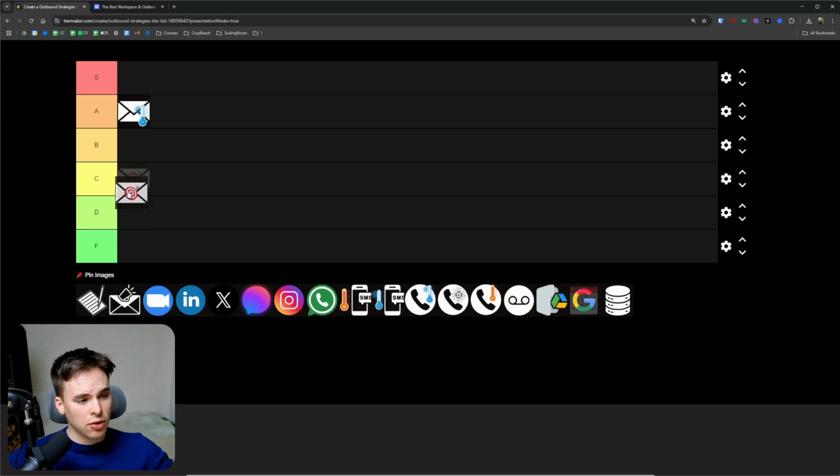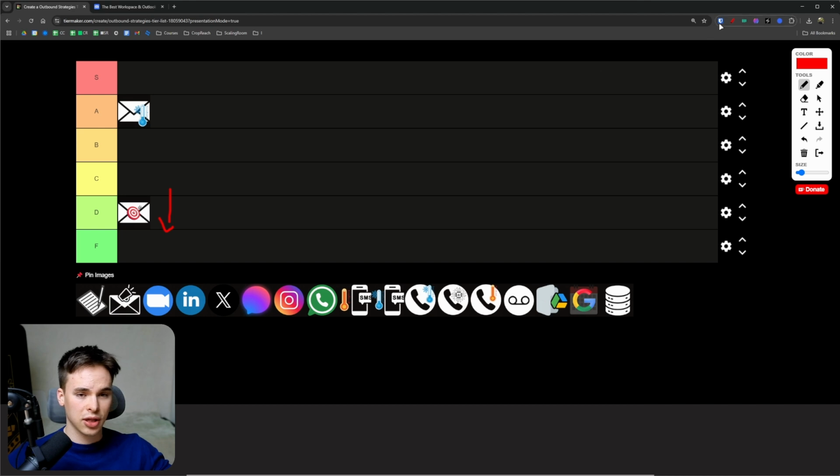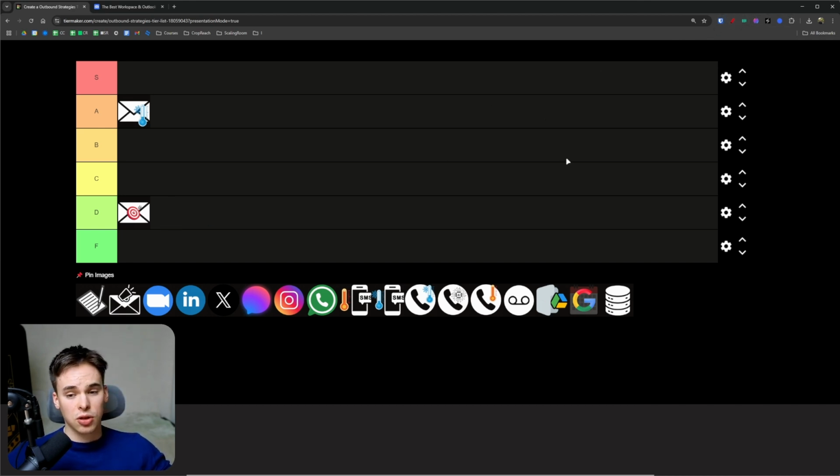This is quite good. Not as good as people make it out to be. I would put it in a C tier or a D tier. Actually, I would put it in a D tier. The reason it's not good, number one, it's not scalable. You cannot rely on it. If you need to reach specific prospects, it could be a good way to do it, but it's very, very situational, right?